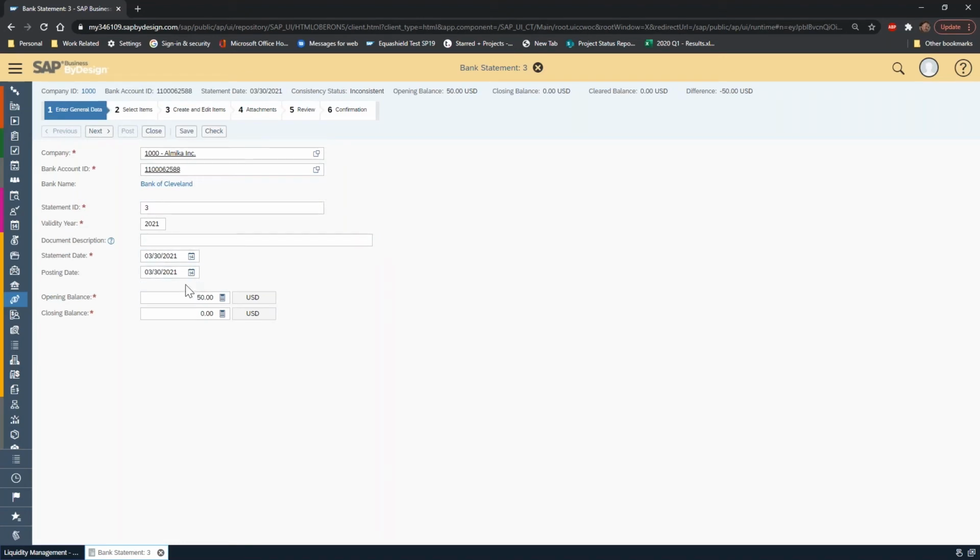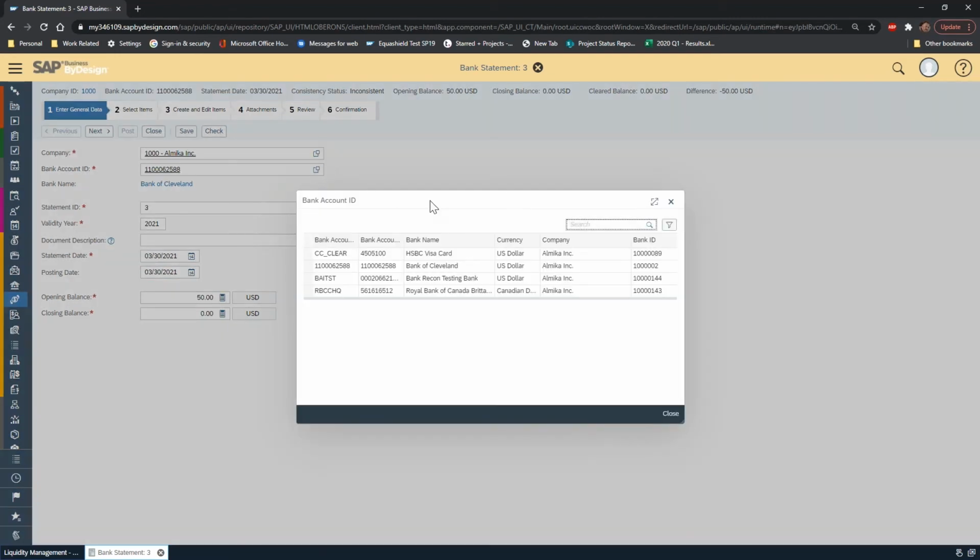And it's assuming that it's today's date, or sorry, it's assuming it's yesterday's date because you're typically reconciling from the prior day information. And then the system is providing you the opening balance, and then it's also providing you a closing balance.